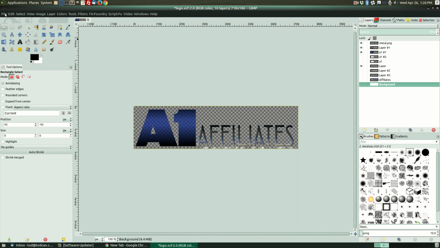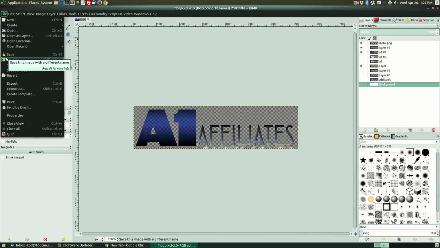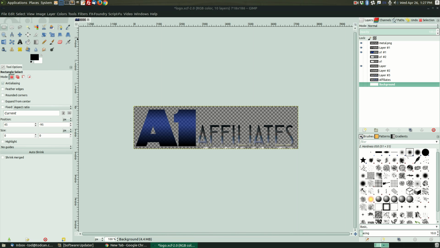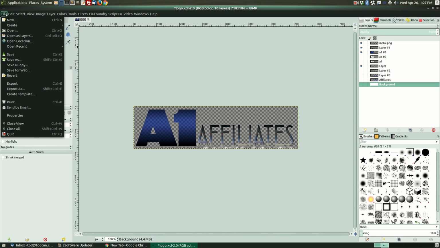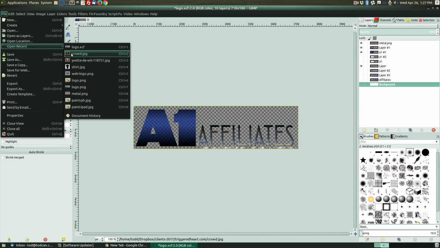So we are going to save this logo as logo XCF so I can work on it again, but to use it on the website I need to export it. So what I do is I click on export, then I can call it logo PNG. I can save it for use. Hit export. I'm not going to do it right now, but the other thing is optimizing images.